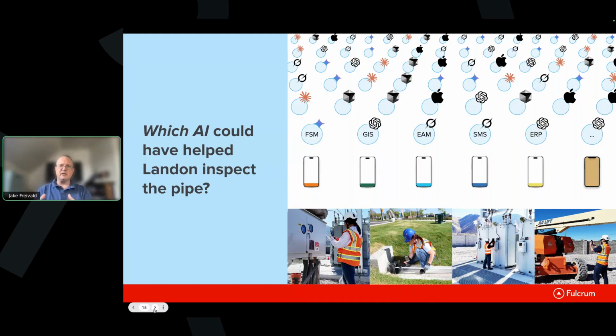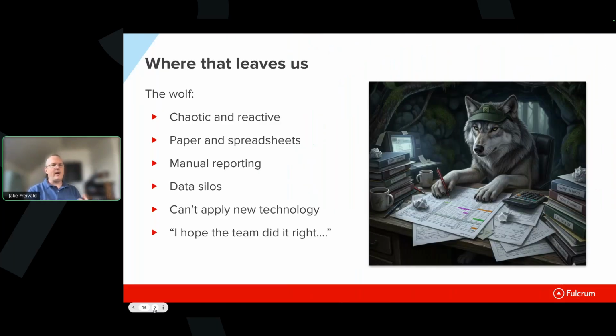The answer is none of them, because none of the AIs that were pictured on the screen actually have insight into Landon's entire process. They don't understand that the process requires them to check the outfall. They don't understand what kind of pipe there is or where the next culvert is. No one AI on the screen here has all of that information. The platform is necessary in order to apply AI to field processes. So that's another requirement. So where does that leave us then?